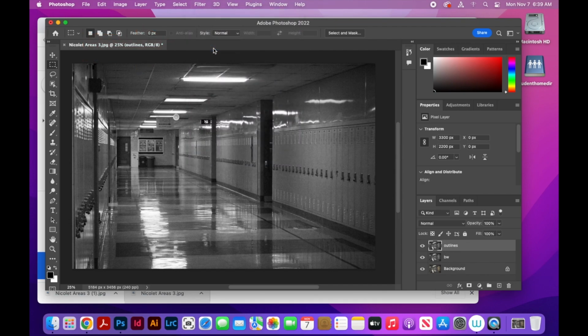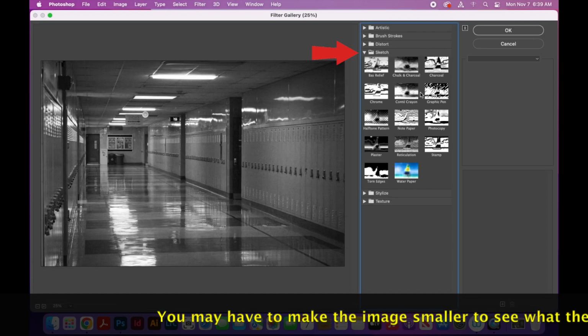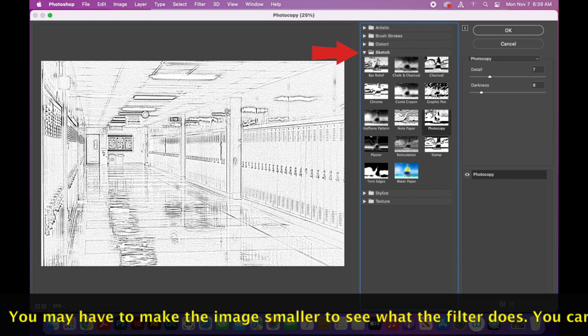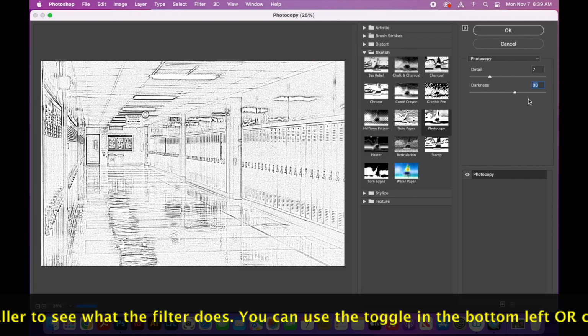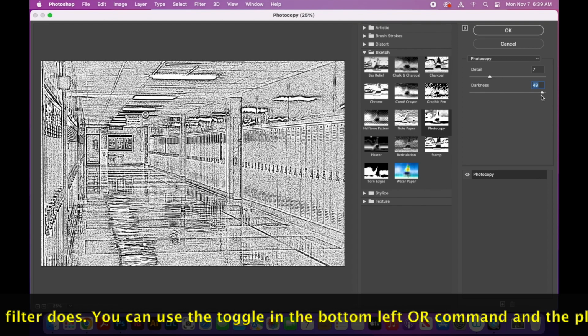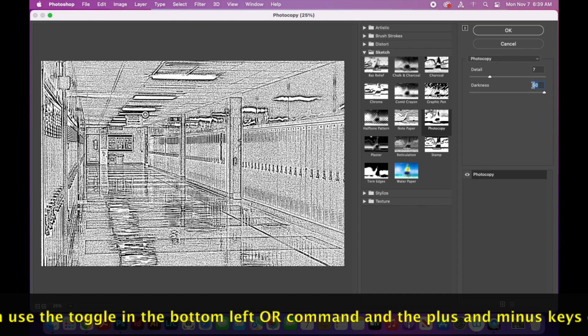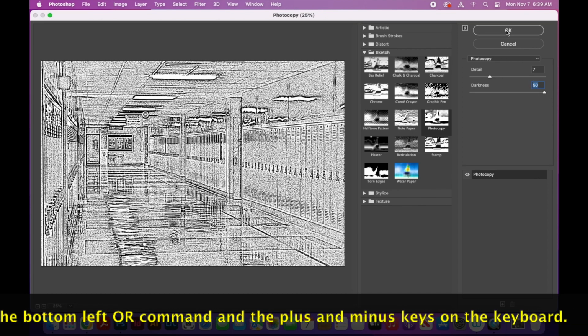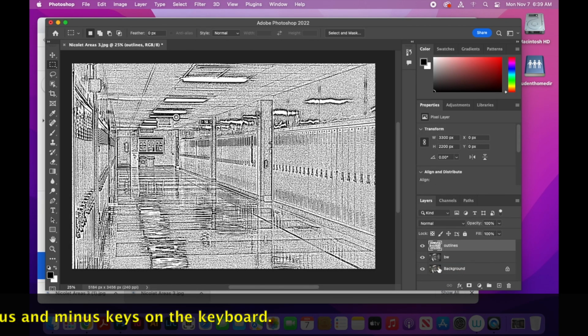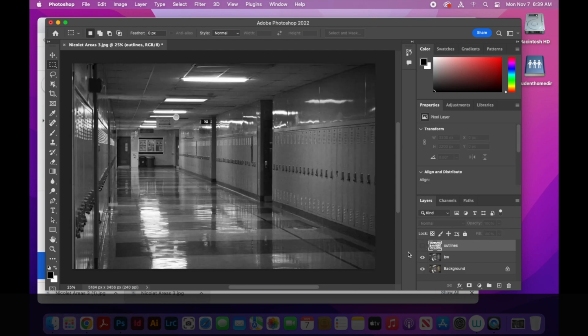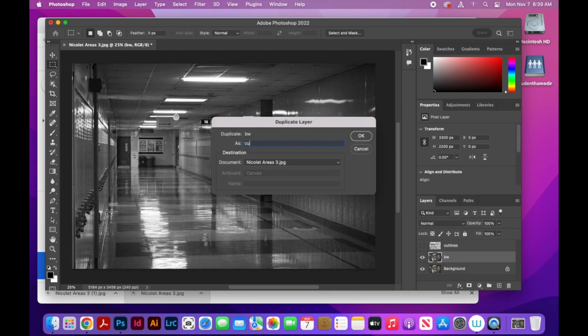Once you click on Filter Gallery and it opens, click on the folder that says Sketch. Then click on Photocopy Filter. This will make your drawing an outlined version so you can see the shapes and lines in the image. You may want to toggle the darkness and detail until you feel like you can see all the shapes, then select OK.